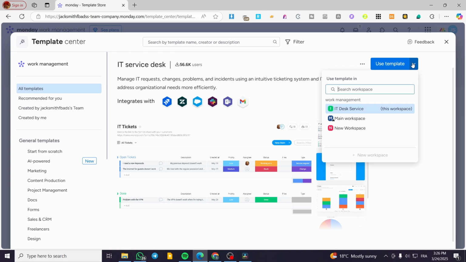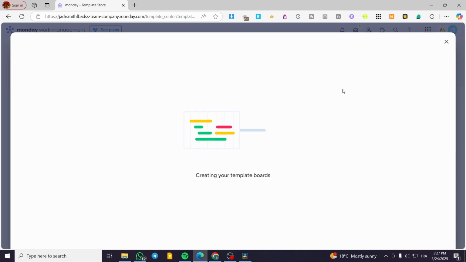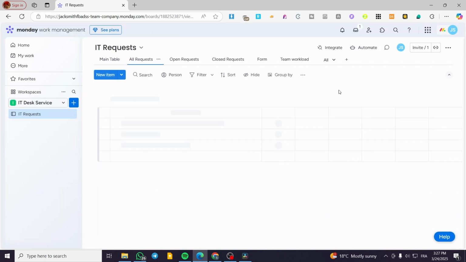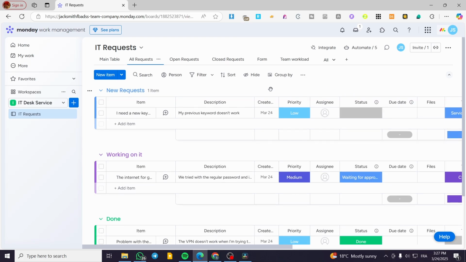Now, you can go ahead and add the specific template to whatever workspace that you have, and then you're going to click on Use Template Only. Now, I'm going to wait for a few seconds until I see the board in here. So this is the board.